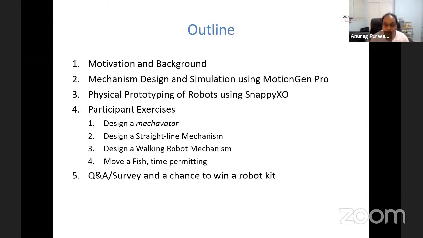Okay, so here's a very brief outline. I will talk a little bit about where we are coming from, why we are doing this, what MotionGen Pro is, and what this is really part of. Then I'll talk about how we can do what we call mechanism design simulations. Mechanisms are generally part of any robot or any machine, and in fact, that's where the heart of a machine lies. That's where the heart of a robot lies.